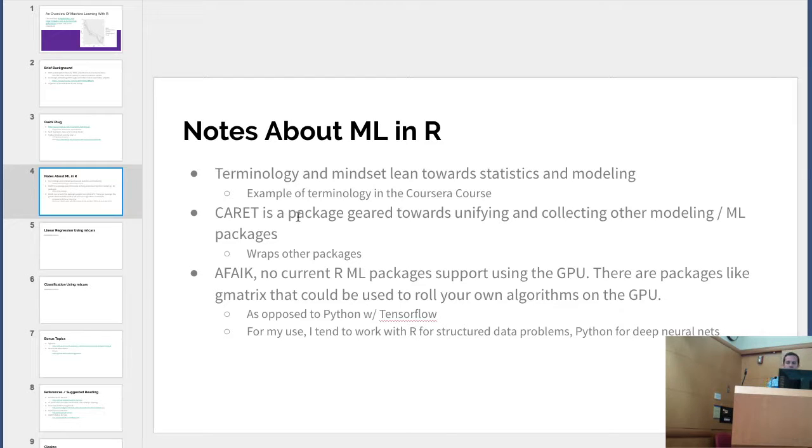So first, just a couple of quick notes or observations about machine learning in R and some differences from other environments.